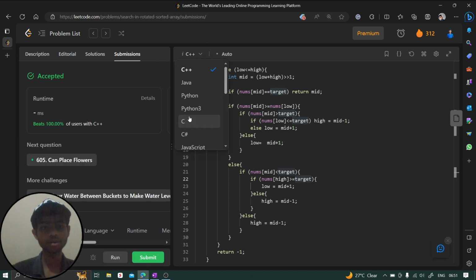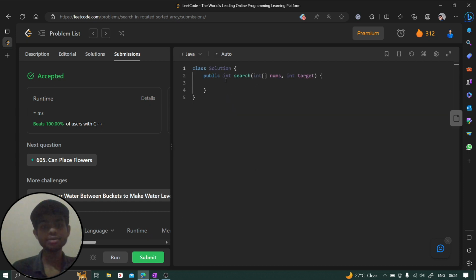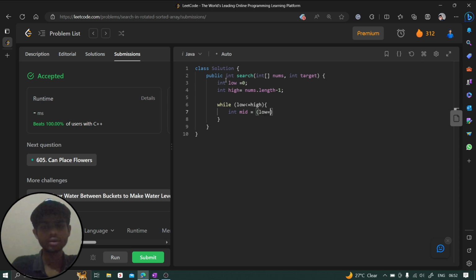Now let's move to the next programming language, which is nothing but Java. In Java, first of all, we are going to take int low equal to 0, and high equal to nums dot length minus 1. Once we have this, we are going to use binary search while low is less than or equal to high. We are going to find a mid, low plus high divided by 2. After that, fine.